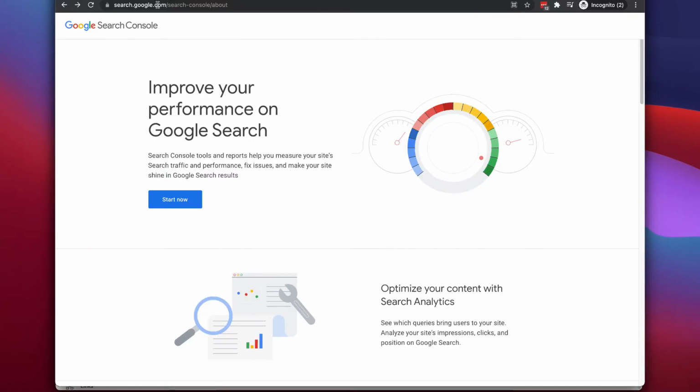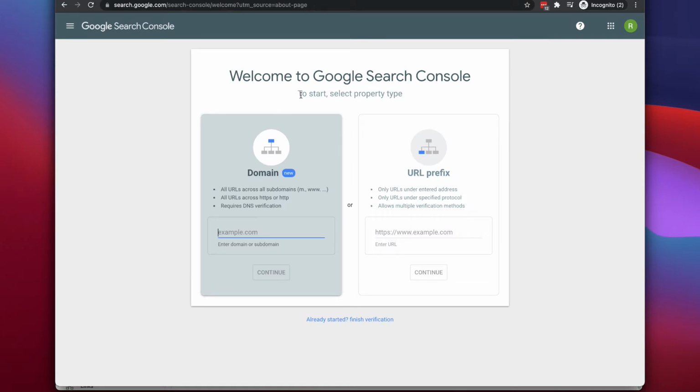Now, step number one is visiting search.google.com, then clicking start now. You'll have to log in using an existing Google account, and then you will see this screen. Simply type in the domain that you want to connect and click continue.